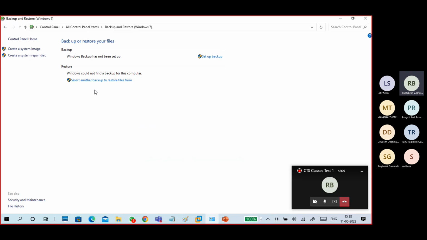Okay. Select another backup to restore the files from. Like, I have taken a backup from my old computer. Now I want to restore it here. I can restore it. For example, my laptop becomes old and I purchase a new laptop.